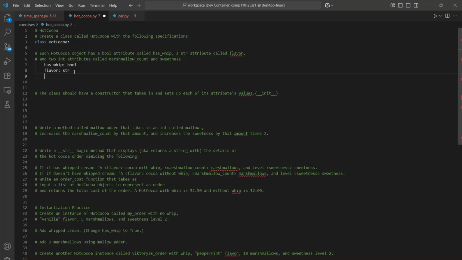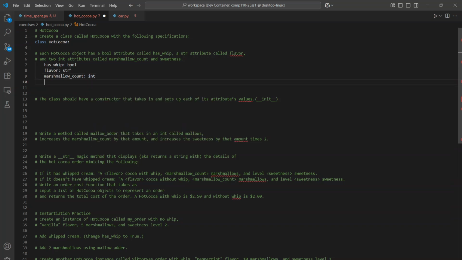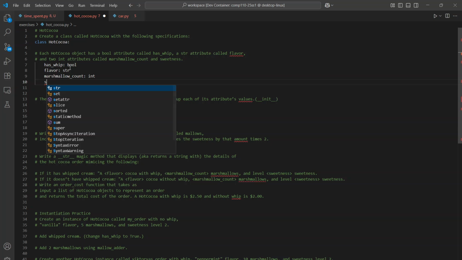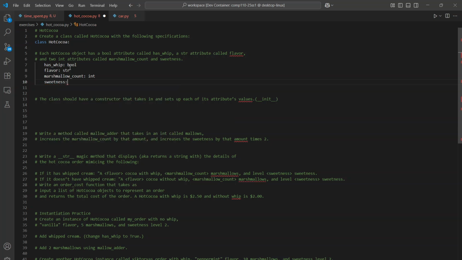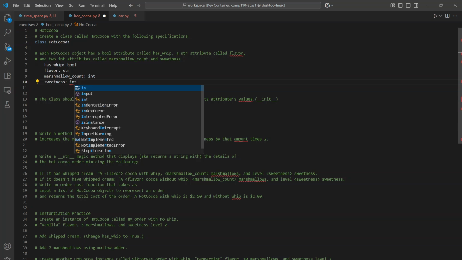And then we have two integer attributes. One is called marshmallow count, which is going to be an int. And then we have a sweetness, which is also going to be an int. And that's it.